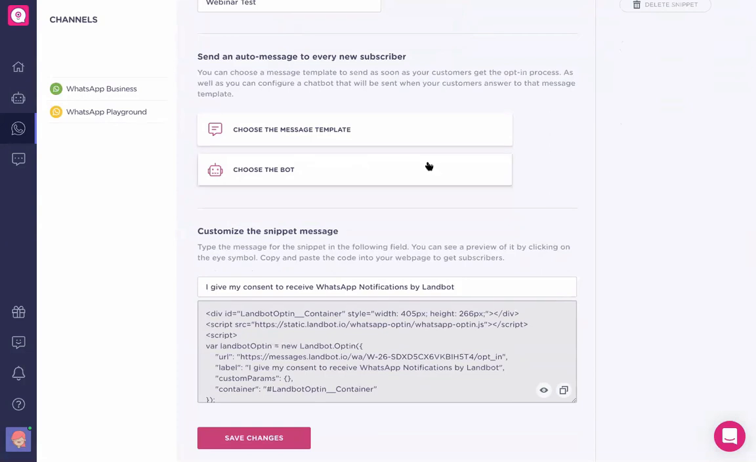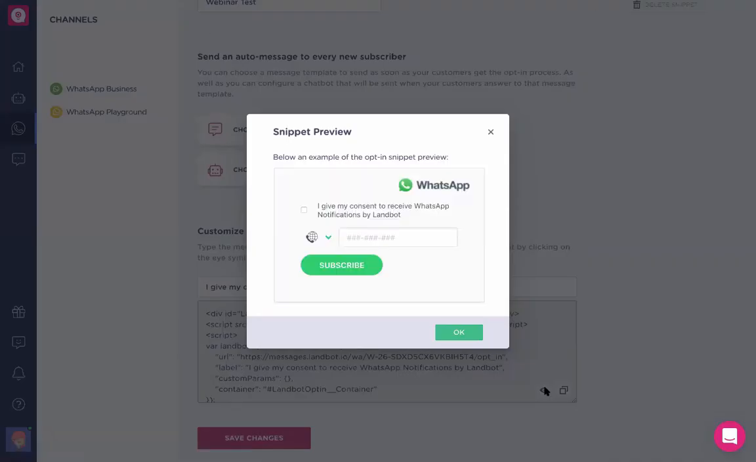And you might think that this is all not very clear, but if I click here, you'll understand perfectly what this snippet is all about. So we've basically configured this text: I give my consent to receive WhatsApp notifications by Lambot, which needs to be actively checked by our customer. And here we can just add our phone number, like if it was the playground we've just seen. Then they click on subscribe and they'll become your subscribers.